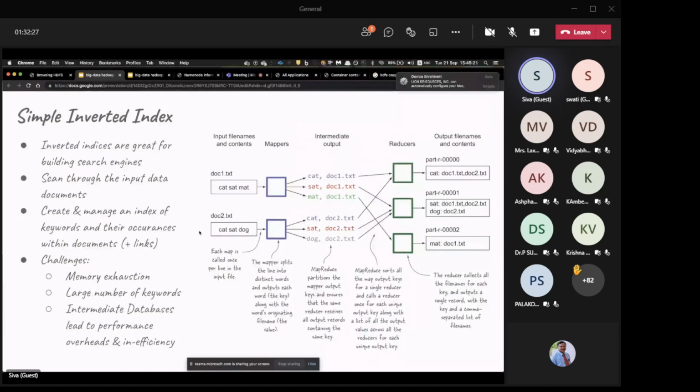So creation and management of an index of keywords and their occurrences within the documents could have been done differently using normal programs as well. But when the question comes, say I'm going to crawl and index, let's say 100,000 documents, and it is going to take a day or two to do that, that's where using this approach helps. And tools like Hadoop help.